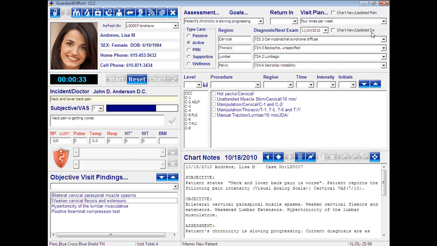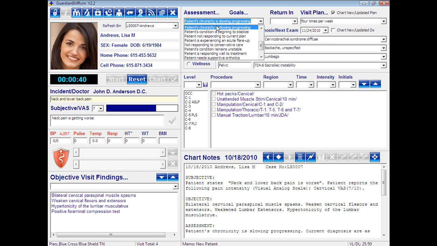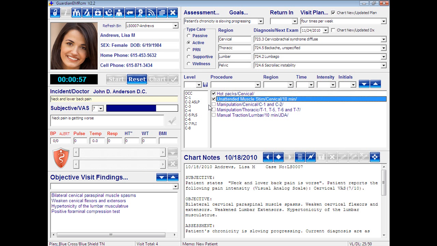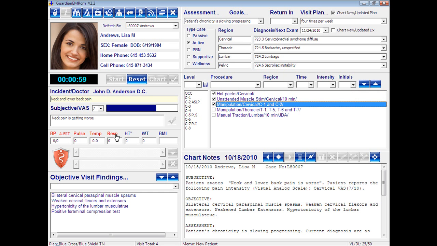And let's go ahead and keep the treatment plan the same, and we see that the patient's chronicity is slowly progressing, so let's leave that there. And unless you have any change on the diagnosis or anything like that, once the therapies are complete, we check these. So nothing much gets changed unless you want to update some vitals or change the therapy plan or assessment.